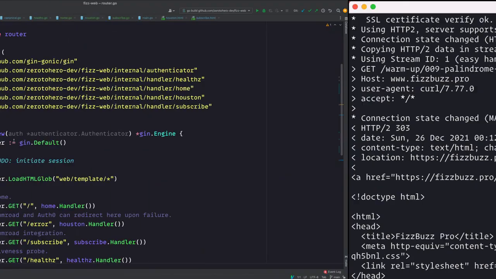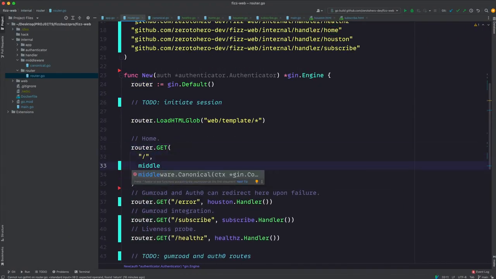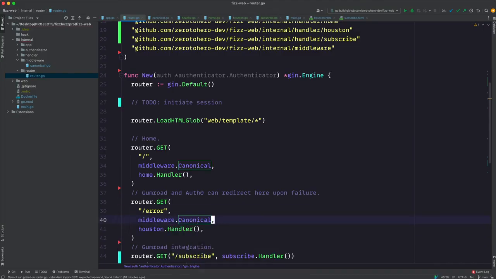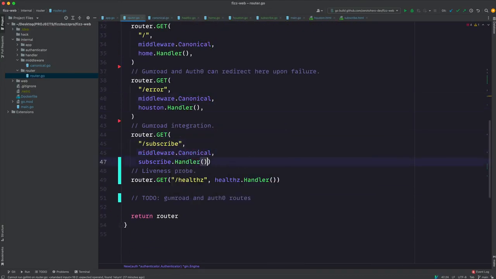And to use this middleware in our routes, we just add them as an argument before the handler function. And let me add it to other routes as well, and we'll be done with this middleware particularly, I think.